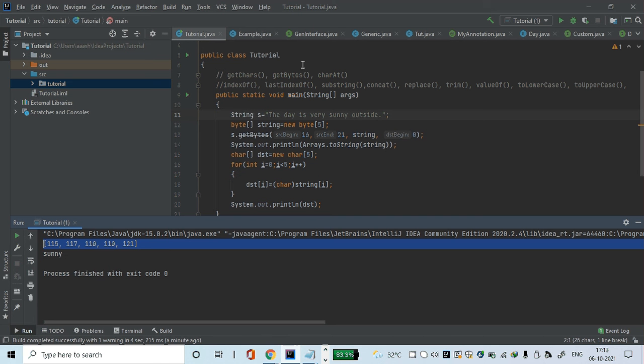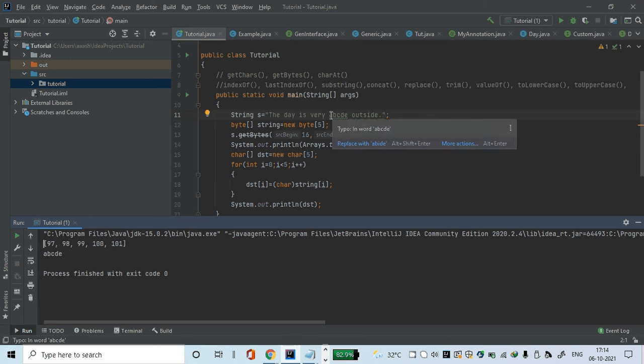Okay, it is going to return the ASCII code only. All right, and instead of SUNNY, if I write A B C D E, then what is it going to return? It is going to return 95, 96, 97, 98, 99. Okay, no, not 95. It is going to start from 97, I think. 97, 98, 99, 100, 101. Okay, so that is exactly what the output is. As I told you earlier, this is going to return the ASCII code.